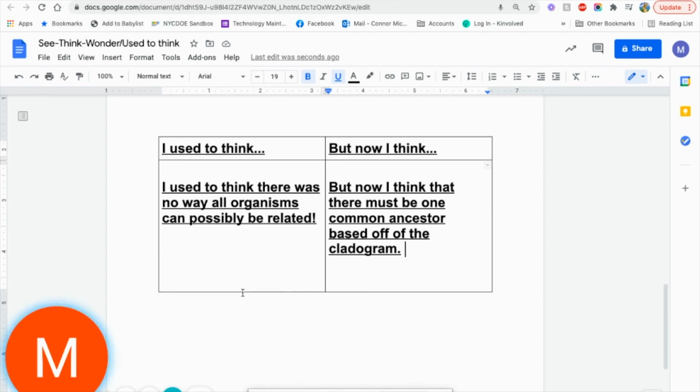Be honest. You could think of something you used to think when you were younger, even if it's not necessarily right now. This is actually something I used to think: there's no way that we could possibly be related to plants or anything like that. Like, humans are very closely related to gorillas. That one's pretty simple, but how can we possibly be related to plants? It doesn't make sense.